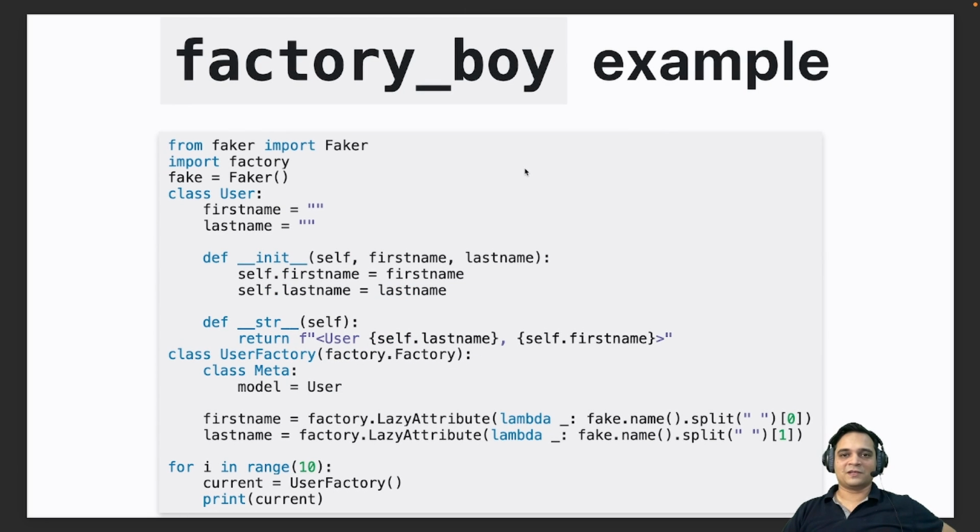And for the Factory Boy example, what we have done is mixed and matched both Factory Boy as well as Faker. So the first thing we do is that we have our user class, and it just has two attributes, first name and last name. We have our initializer and just a string printer on the terminal, right? Next, we're defining the factory class for the user object, and by means of lazy attribute from the factory boy module, it will generate some random or fake names using the Faker, right?